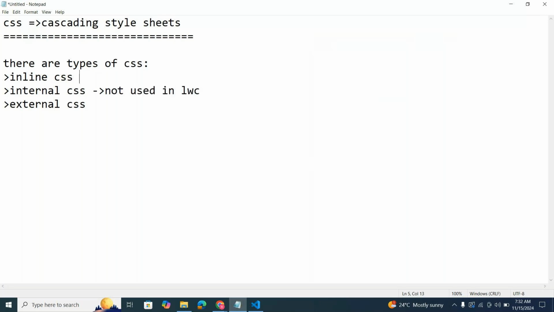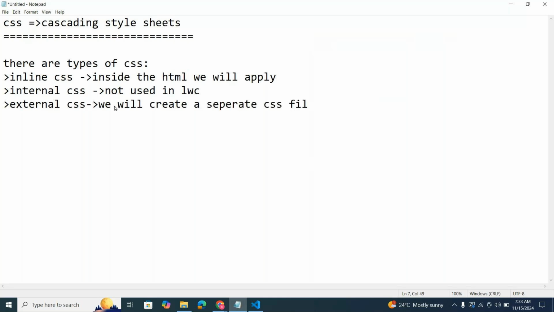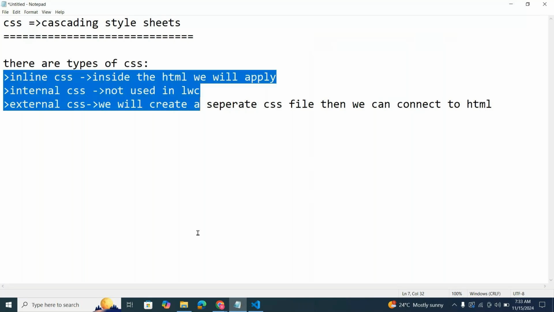Coming to inline CSS, inside the HTML we'll apply it. For external CSS, we'll create a separate CSS file, then we can connect it. Inline CSS, external CSS, internal CSS, these are all the types.